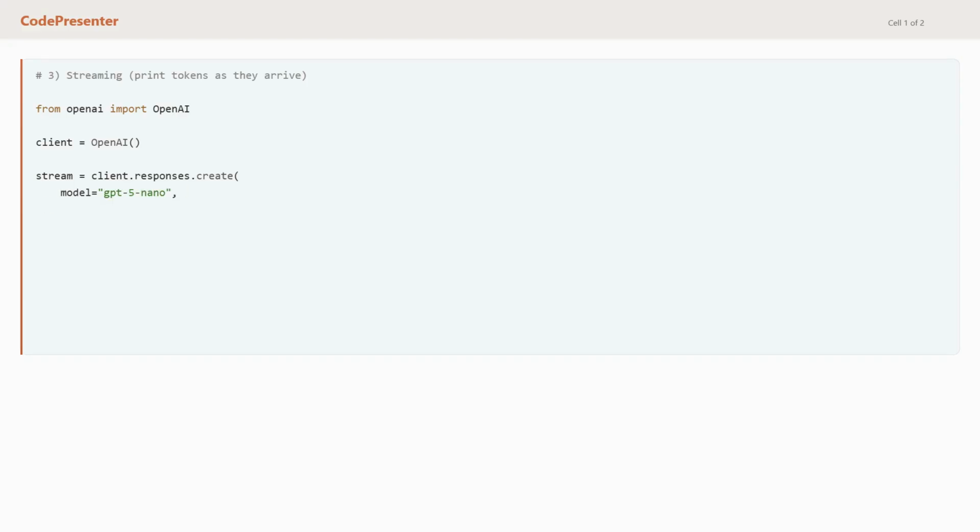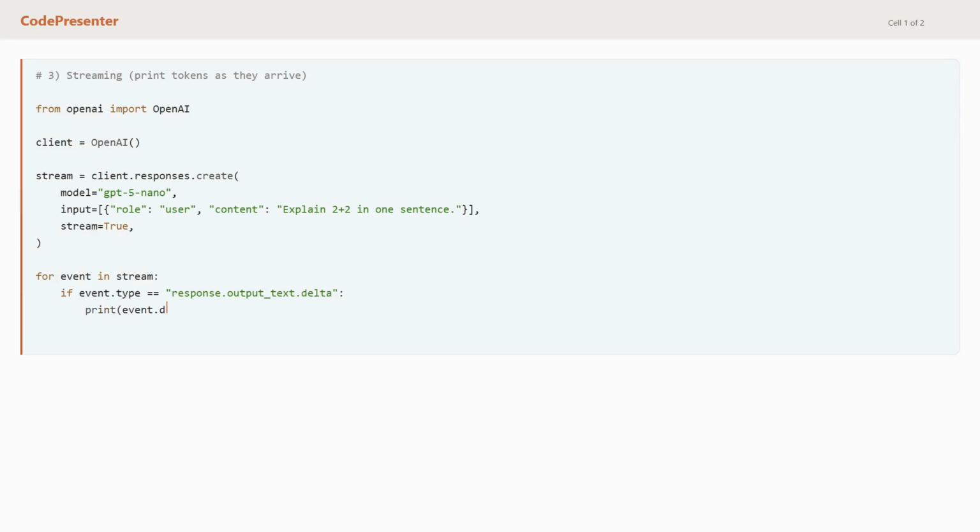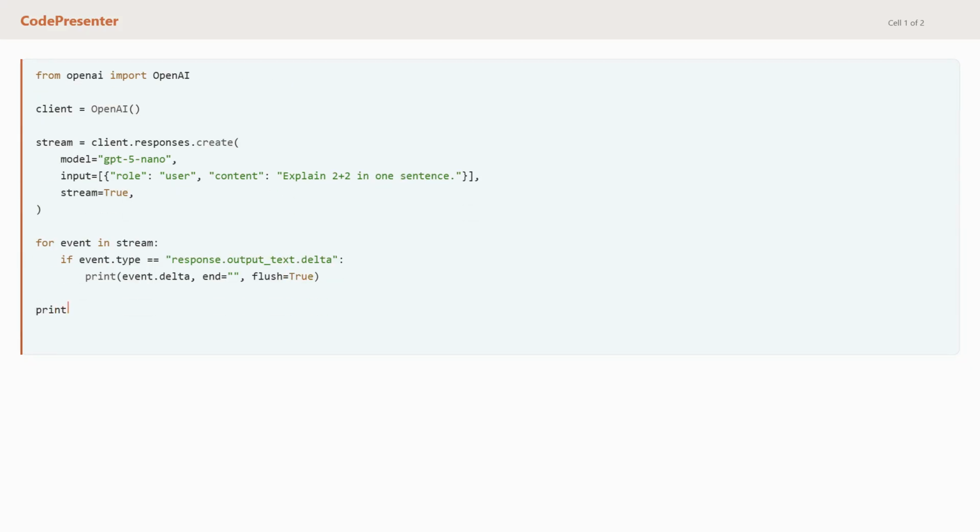Setting stream=True tells the API to send back a sequence of small events, kind of like text arriving word by word or character by character. Then the for event in stream loop listens to those events, and we only print when event.type equals response.output_text.delta, meaning here's the next chunk of text. Notice how print(event.delta, end="", flush=True) avoids new lines and forces the console to update immediately, so the text appears smoothly in real time, and the final print just adds a clean new line once streaming finishes.